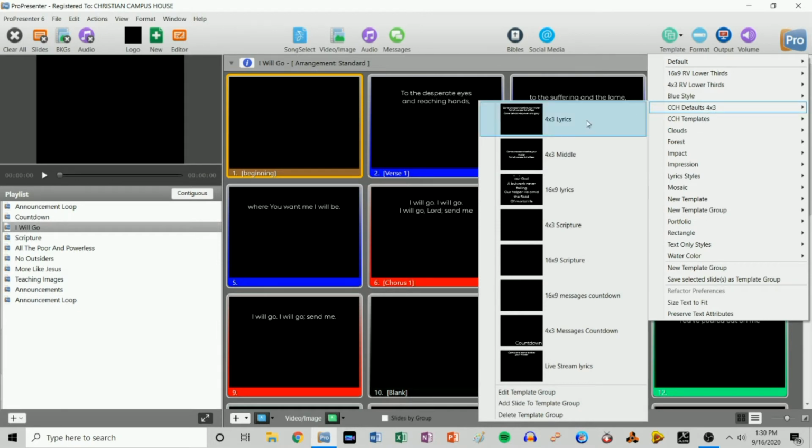If we're in the ballroom or the food court and we're using our screen, the aspect ratio that we're using is 4:3. So we've got 4:3 lyrics as a template. If we're in the theater, the aspect ratio that we use for the projector is 16:9, and the template that we have for those lyrics reflects that.